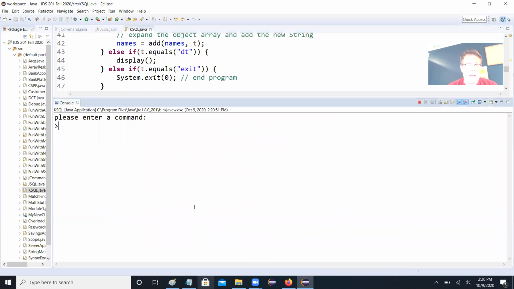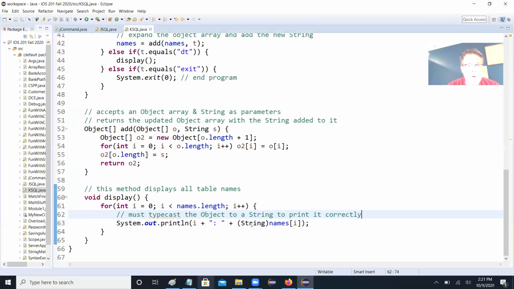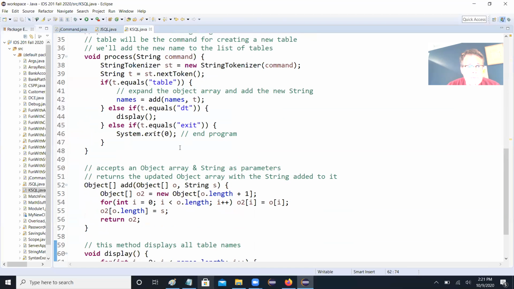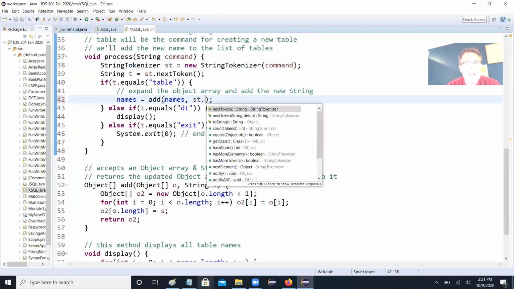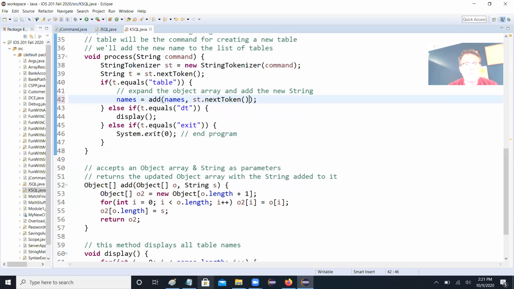Okay, please enter a command. Okay, and do table 1. Great. New command, DT. Aha. Oh, I messed that up. Let's see, what is the name of it? I should have done the nextToken. I had st.nextToken. I got rid of one of them where I shouldn't have.